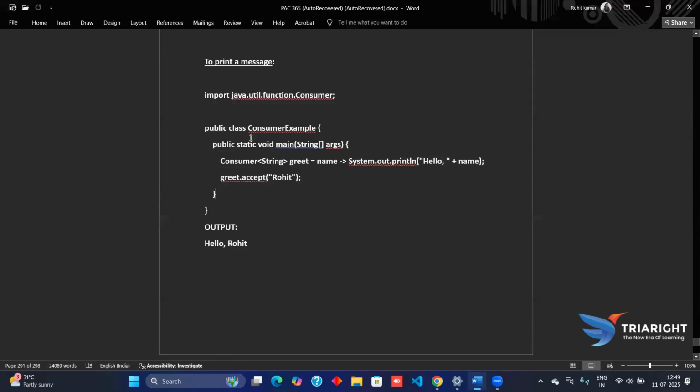Now coming on to here, we see that we have to import from the java.util.function.Consumer package, and we are using Consumer, which is of the generic type String. Here greet is a variable, to which we are passing the name as a parameter. When we pass this parameter, System.out.println prints hello, this is the message, plus the name. The name will be printed here. And the variable dot accept, accept is the method, to which we pass Rohit. And we will get the output as hello Rohit.